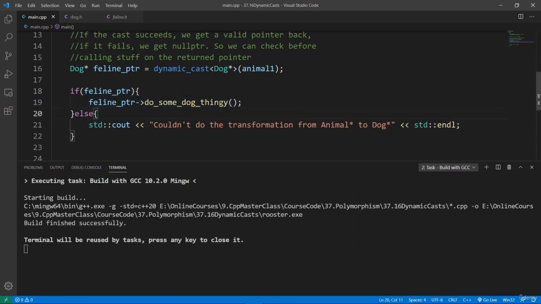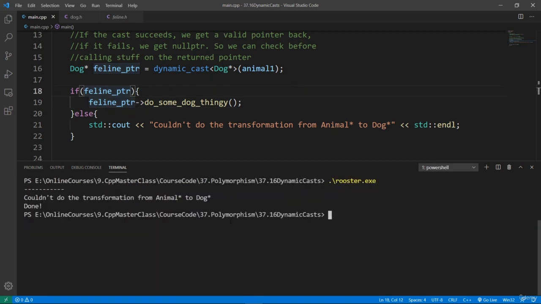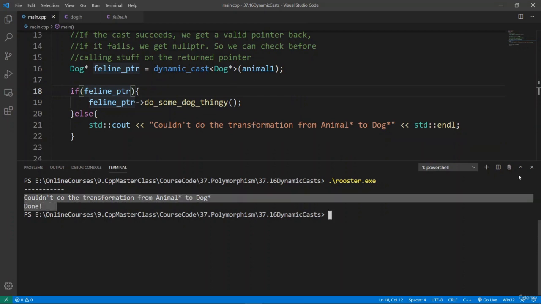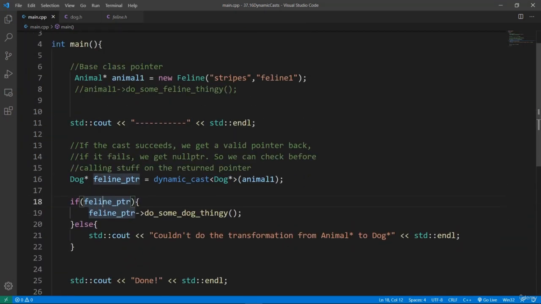We are checking to see if we have any dog information in this pointer before we call some dog specific method on this pointer here. This is the beauty of this. We're going to clear and run rooster. Now you see couldn't do the transformation from animal to dog, and our program is no longer crashing. It is ending properly, and this is much better. This is what you should aim for.